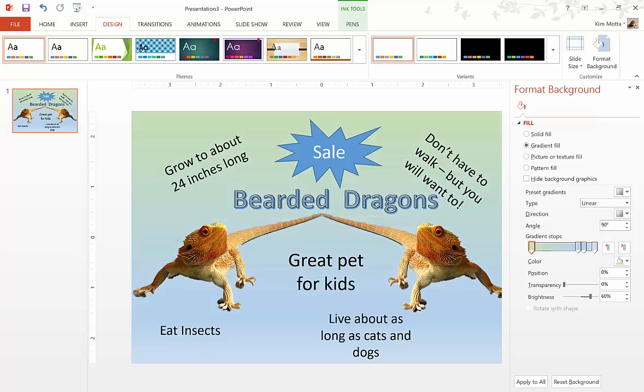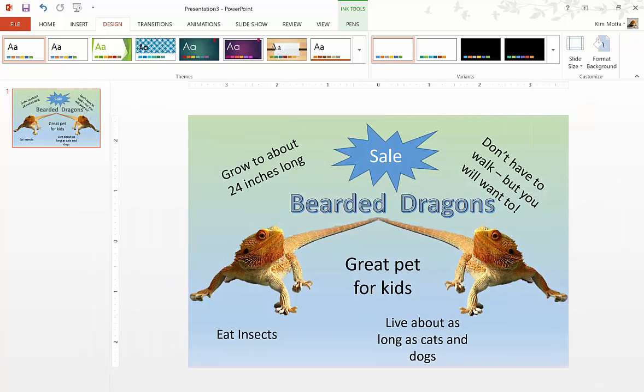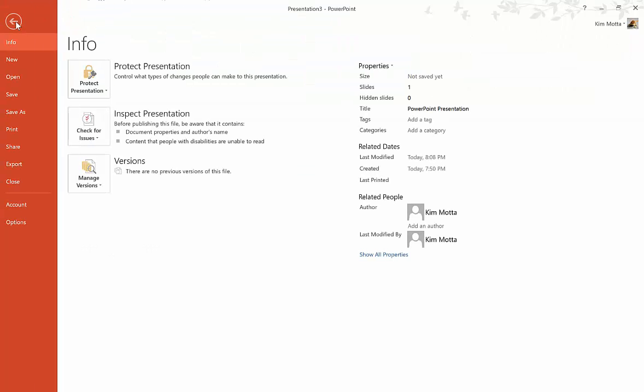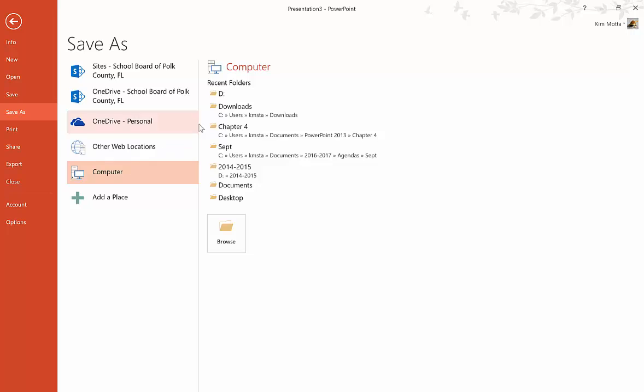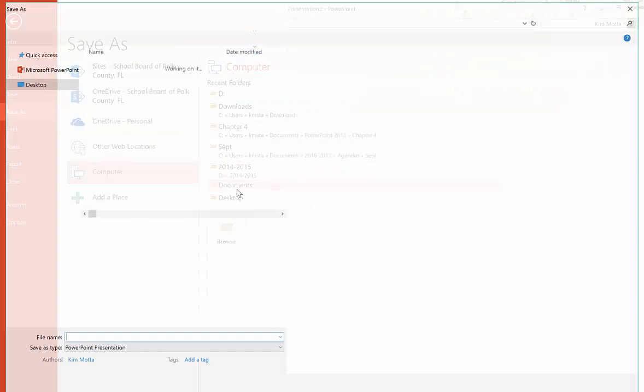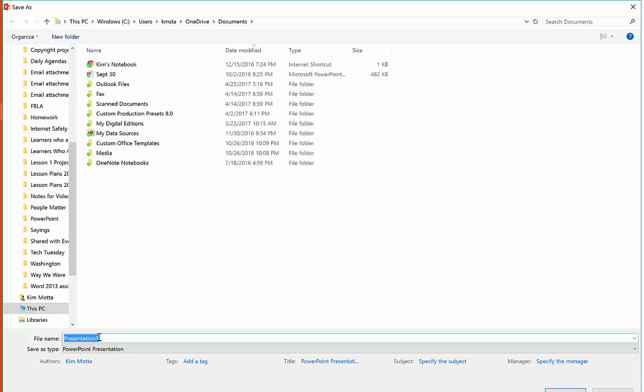Okay, so now that I've created my ad, my next thing to do is I need to save it as a JPEG. So I'm going to go to File. Going to go to Save As. I want to save my JPEGs on the computer I'm working at, but you're going to need to remember to stay at the computer you save it on. You're going to go to My Computer, Documents, give it a name.